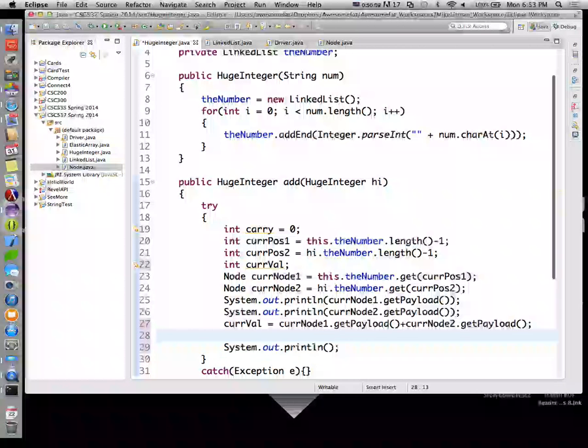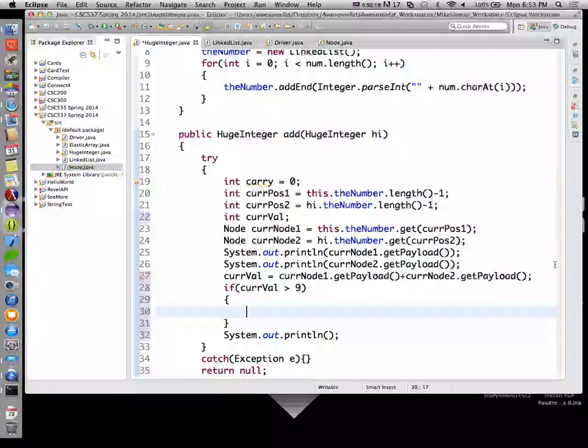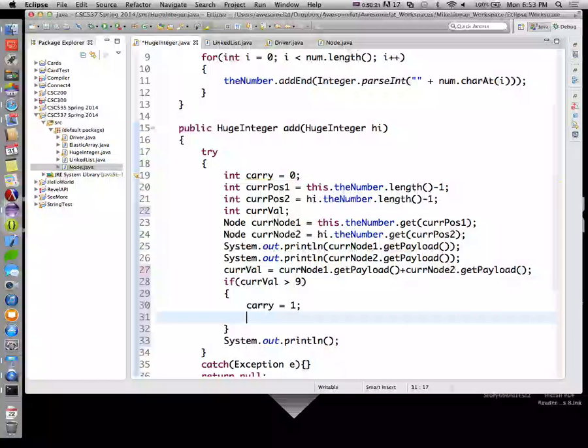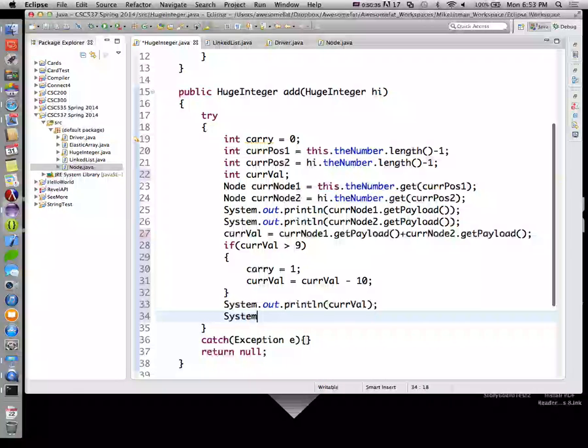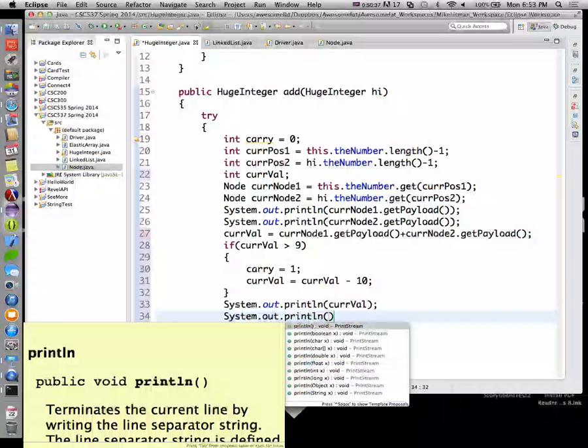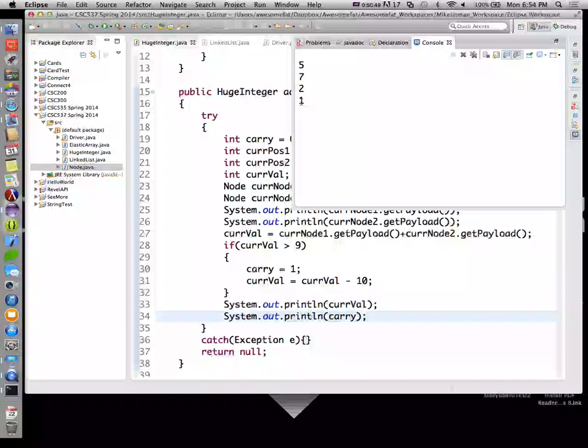Okay, then we'll ask the question: if curval is greater than 9, if that's a true statement, then what are we going to do? We're going to set carry equal to 1, and we'll set curval equal to whatever curval currently is minus 10. Does that make sense? Then we're going to print out curval. We'll also print out carry. So we should get 2, carry the 1. There's our 2, carry the 1.